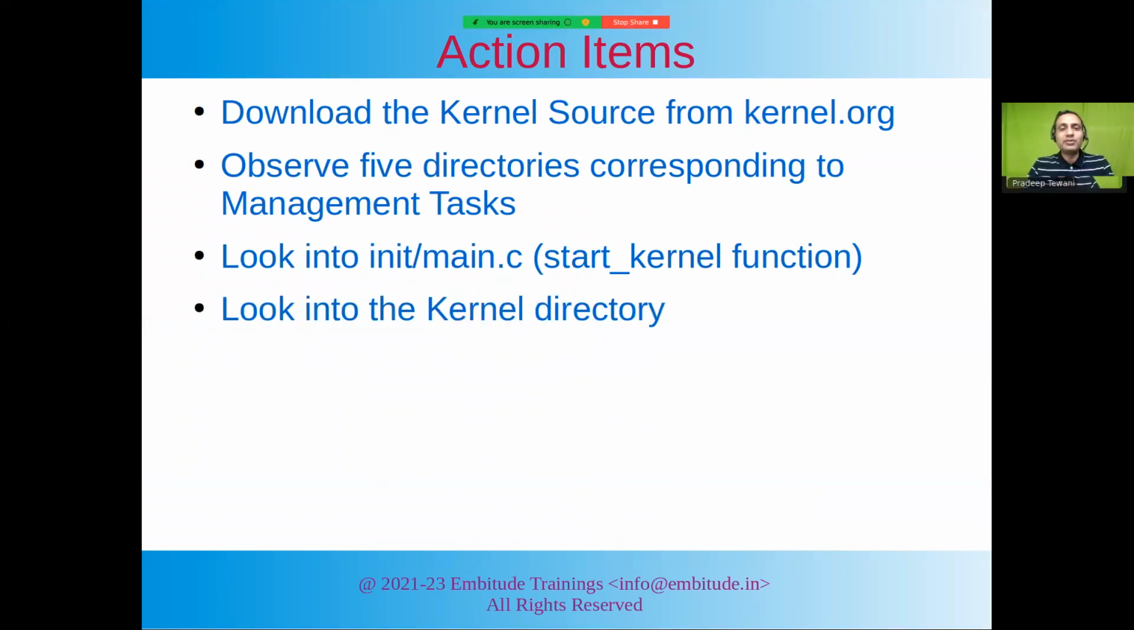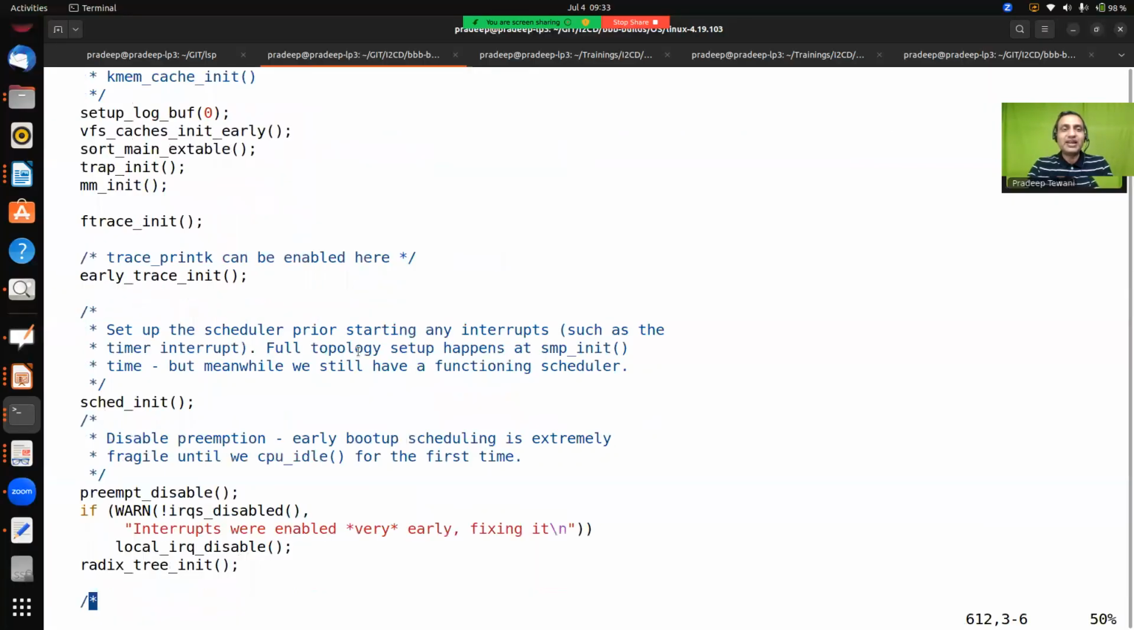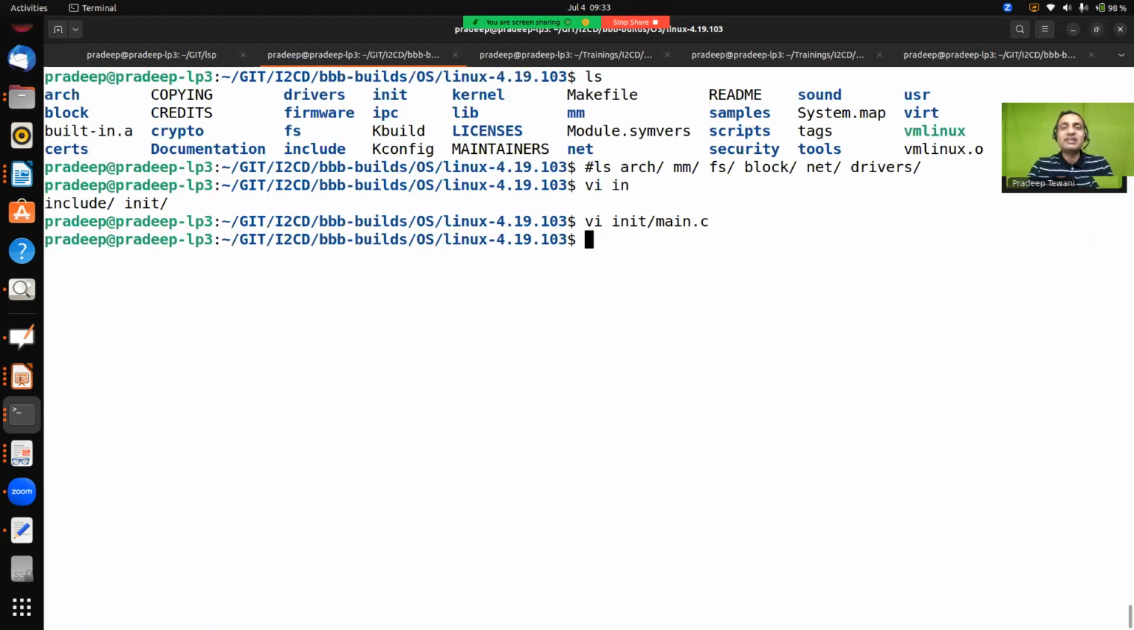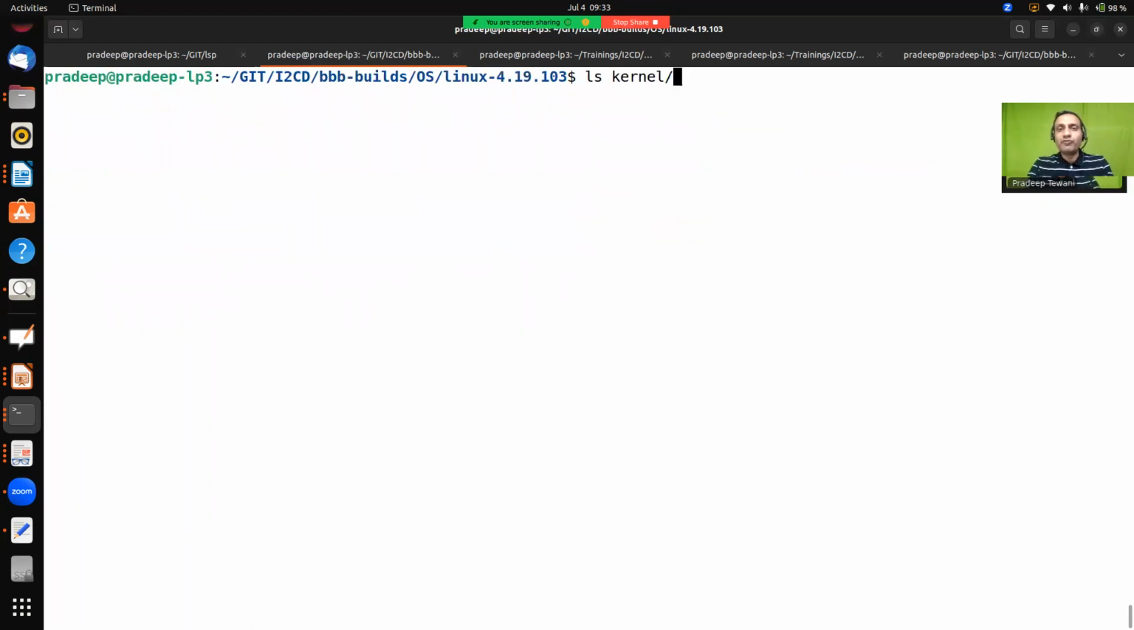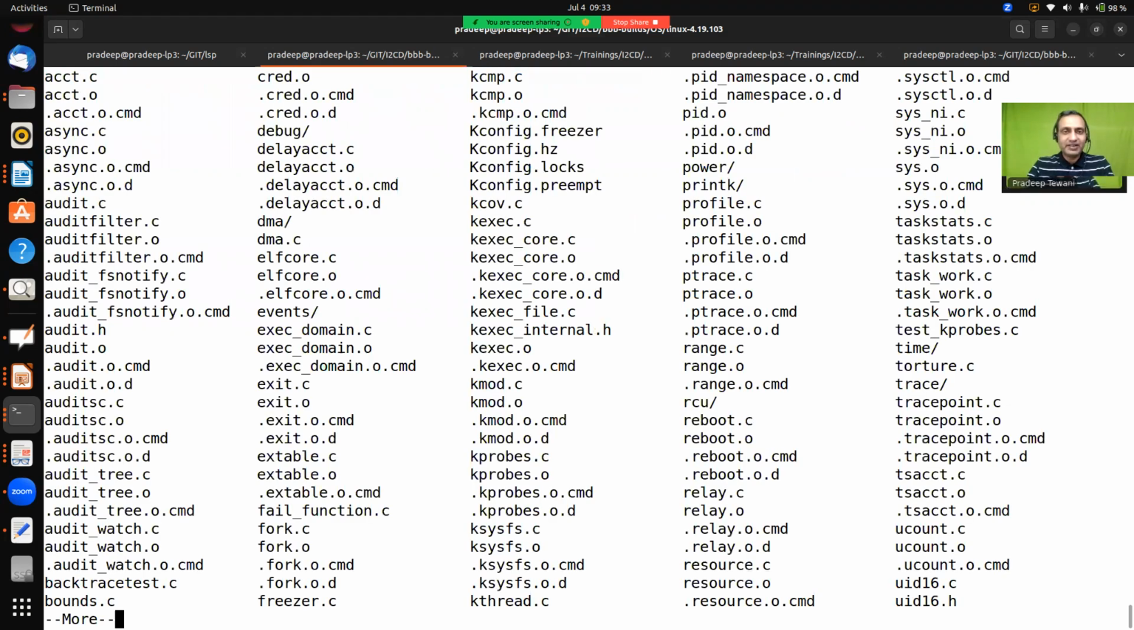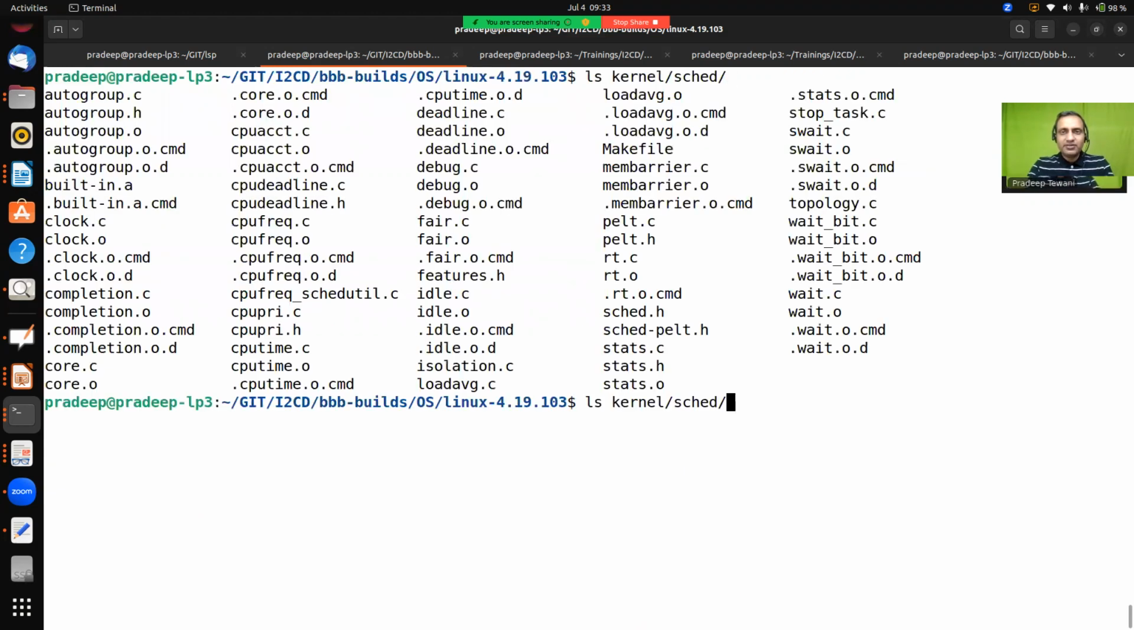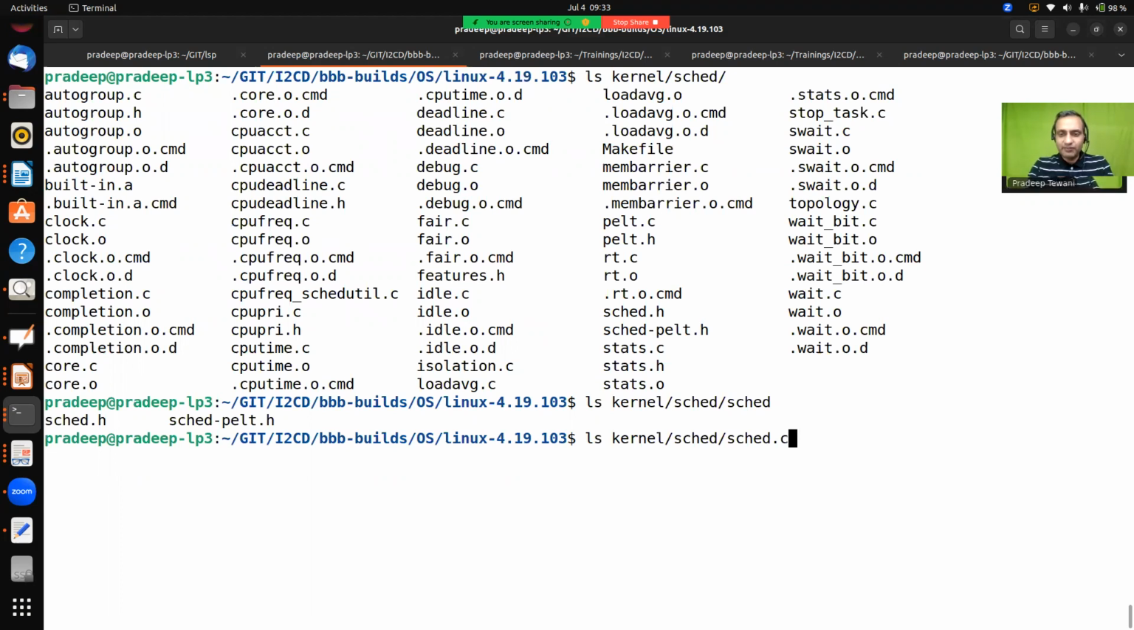Next, I want you to look into the kernel directory. I was telling you this directory is basically the home for the kernel programmer or the driver developer. There are a lot of functions over here. You see the printk, which we are using, it's here. And apart from this, you will see sched. I was talking of the scheduler related stuff, so you will find the scheduler over here.